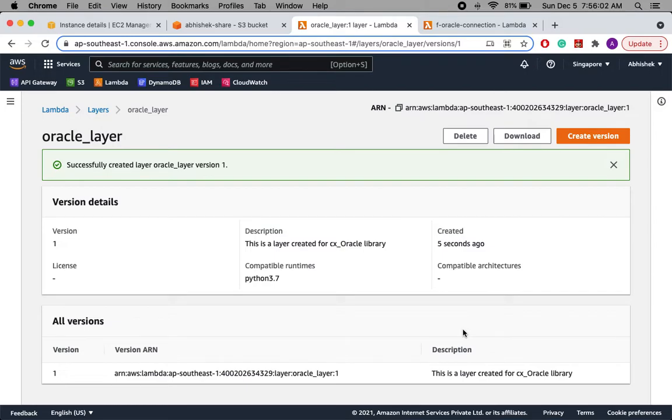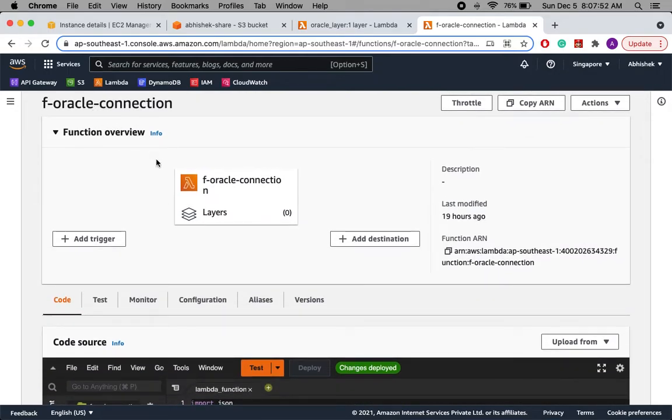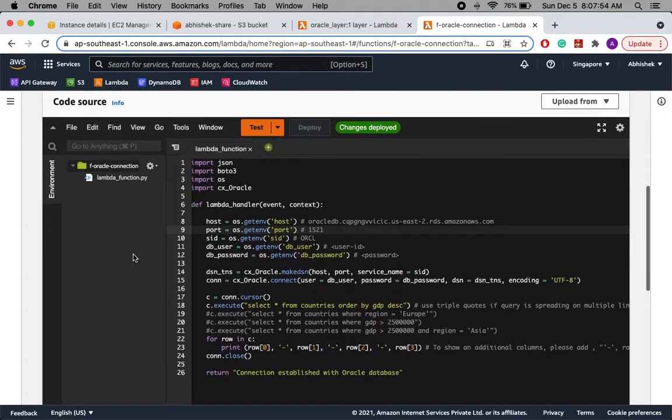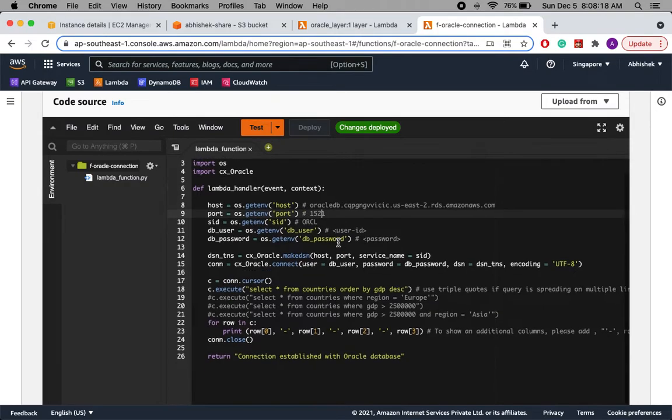The next step, we will use this layer in the Lambda function. So I'm on the Lambda function page, and I have created a basic Lambda function, Oracle connection. Here I have imported the required libraries like JSON, Boto3, OS, and cx_Oracle, which we just downloaded and created a layer out of. I have given some variables which I'm passing through as environment variables like host, port, SID, DB user, and DB password.